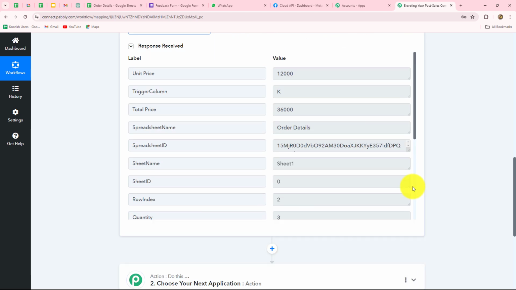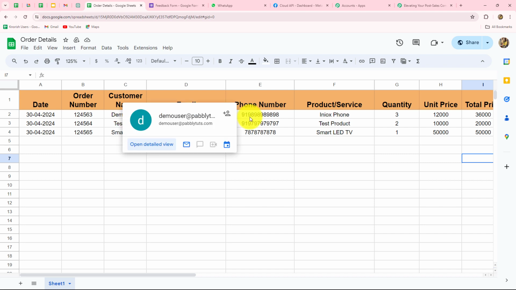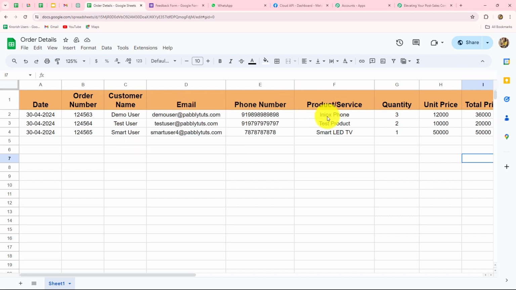And here we can see that we have already received the response. In the response, we have received all the details which we have added in the spreadsheet. So this is the response of row number 2. The name of the customer is demo user, this is the email, this is the phone number, and the product which is purchased is Inox phone.